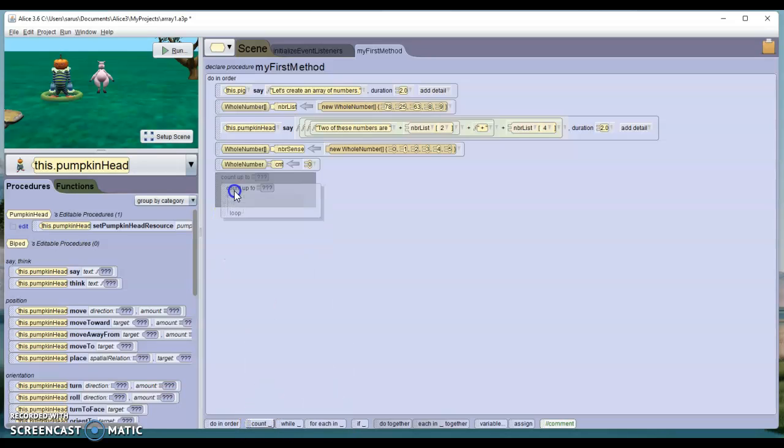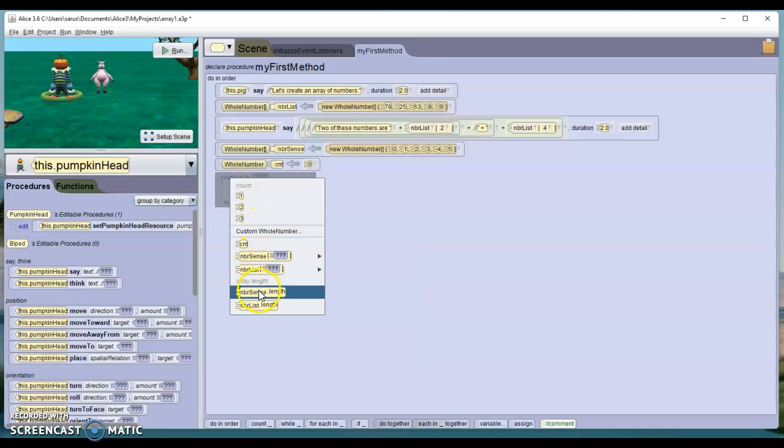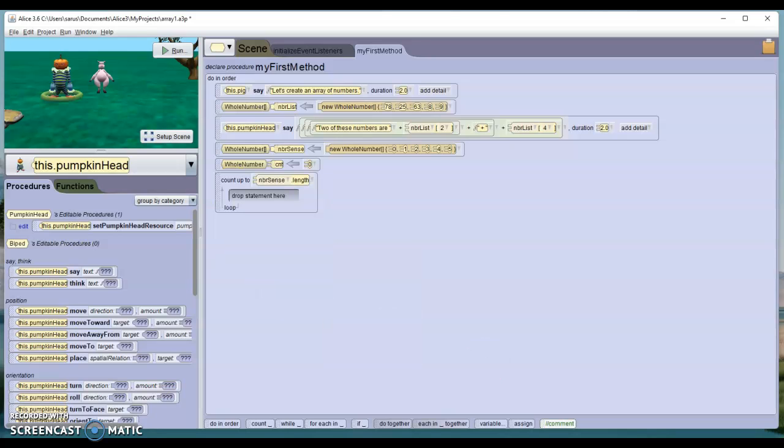So let's drag up a count loop. We're going to count up to numbersense.length. The variable name for the length of the array, in this case numbersense.length, is created for you when you do the original array creation. This is the actual length, the number of data items in the array.